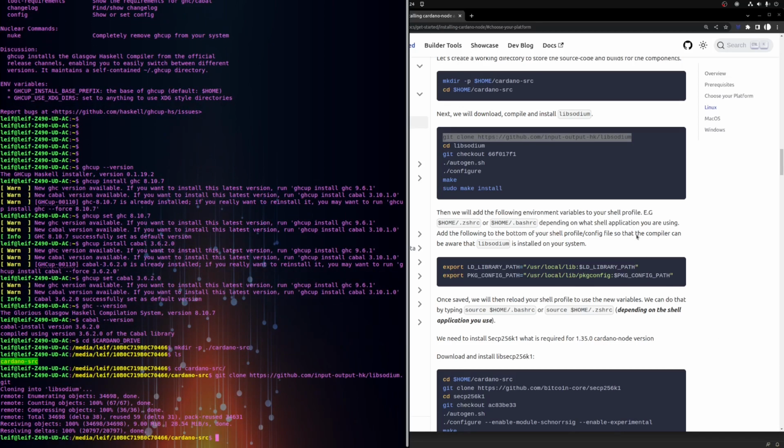And once we've cloned that repository, we're able to cd into it, and then we'll check out a specific branch just to make sure everything is the same so we can replicate this and there are not going to be any errors when we do our build.